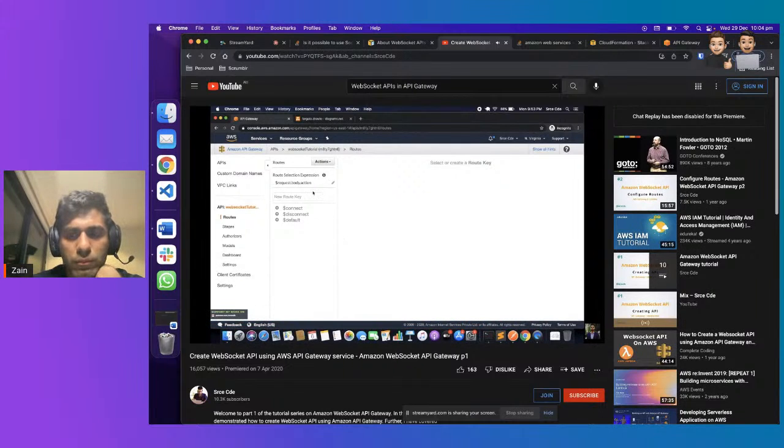So at a very high level, the route selection expression right now is request.body.action. This expression tells API Gateway how to determine which route or which action to perform. For example, if we have another key saying message and I pass action colon message, then it will evaluate the expression and determine that the message route should be called. So that's how the route selection expression will work. But we will come to that in the next tutorial.